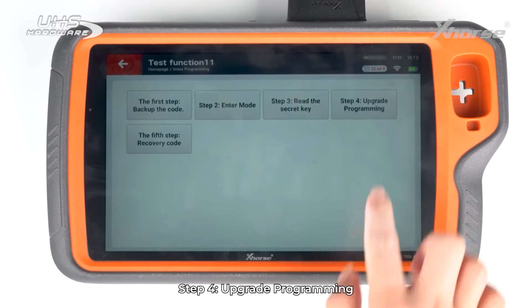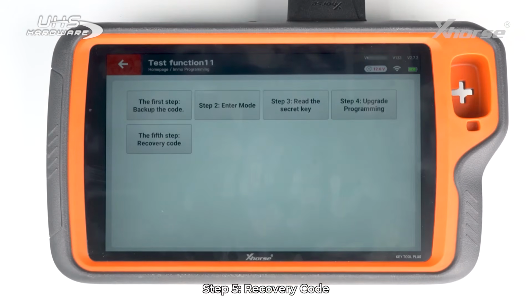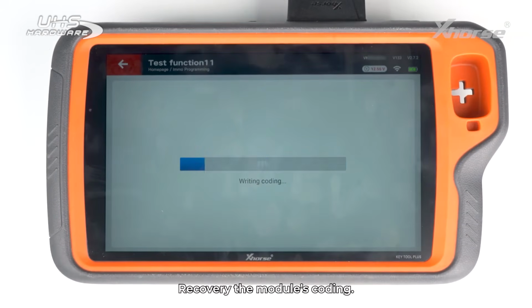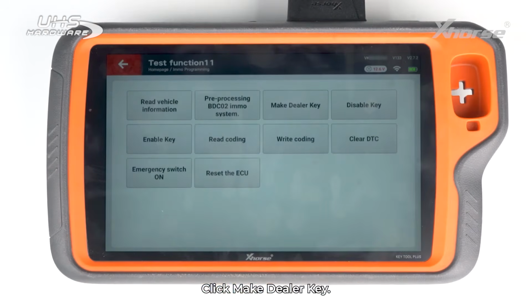Step 4. Upgrade programming. Step 5. Recovery code. Recover the module's coding. Now you can generate a dealer key and verify the car. Click Make Dealer Key.